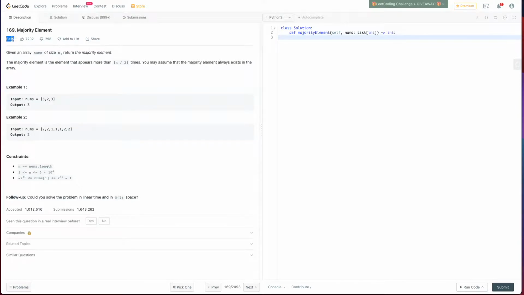This is easy, and it is. The question is just return the majority element, which is any element that appears more than the floor of n divided by 2 times. You may assume that majority element always exists in the array. Now, this is quite easy, right?